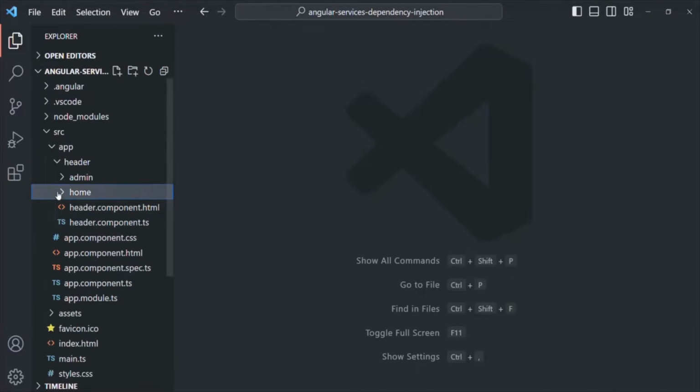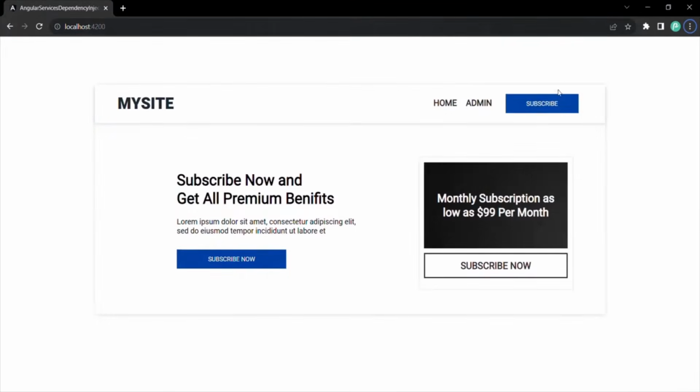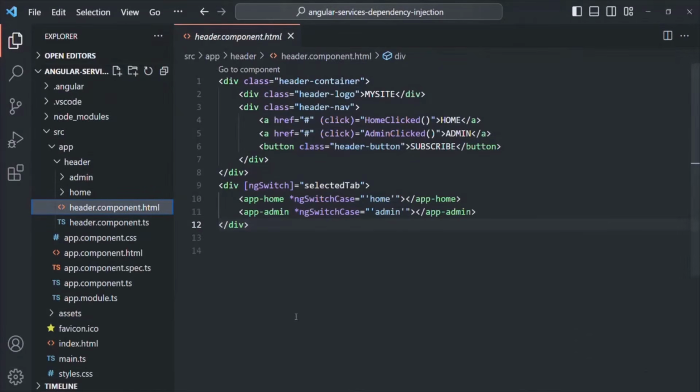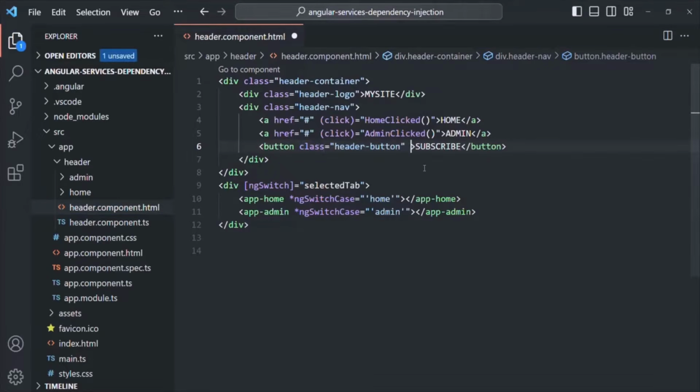In there, let's go to header component.html. So what we want is, when this subscribe button is clicked, we want to execute subscription logic. So on this button, let's bind the click event. And when the click event happens, I'm going to call a method onSubscribe. Now let's create this method in the header component class.